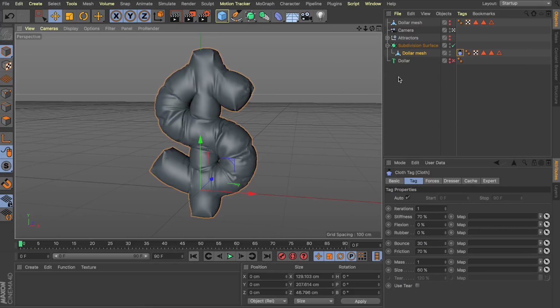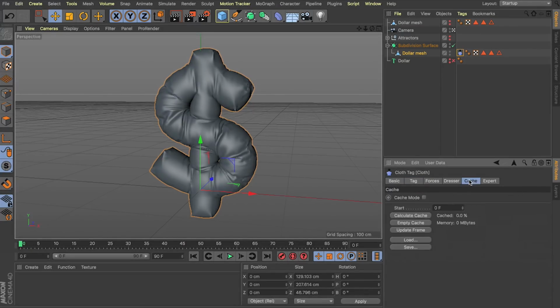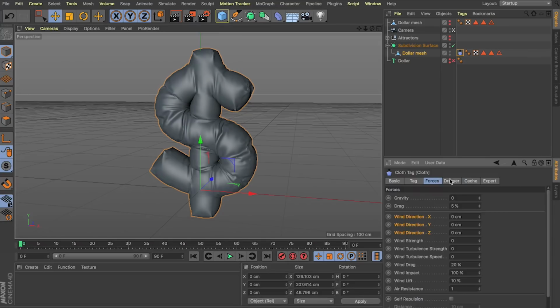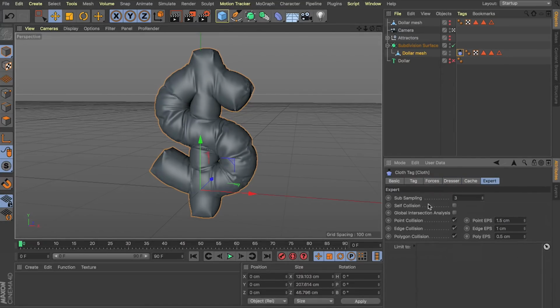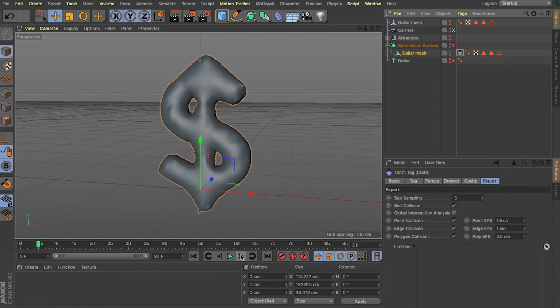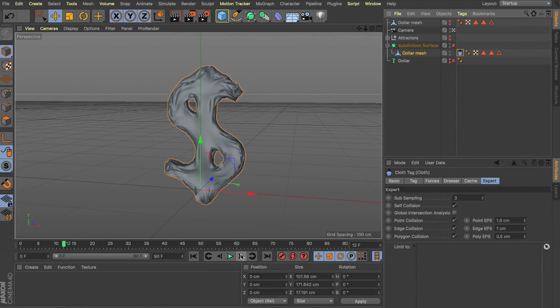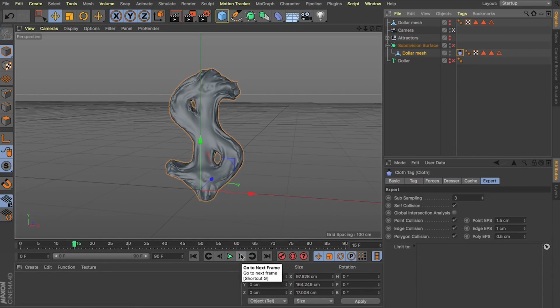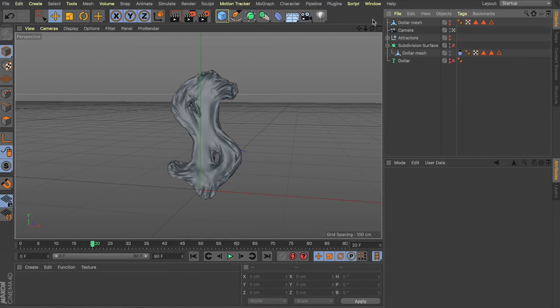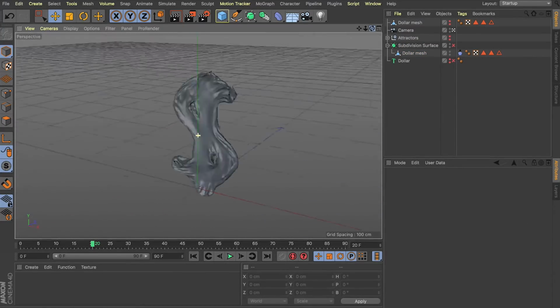So what we're going to do is come over to our expert tab, and we're going to tick self collision. Now we'll turn off our subdivision surface for this. And what you might find you need to do is actually go frame by frame during this process. You can see our mesh is deflating to that 60% range thanks to that cloth tag. And now with that self collision turned on, we're not going to get any intersection from the back to the front of our mesh. Just going to pause that there for a second, spin around, and this is starting to look pretty cool.